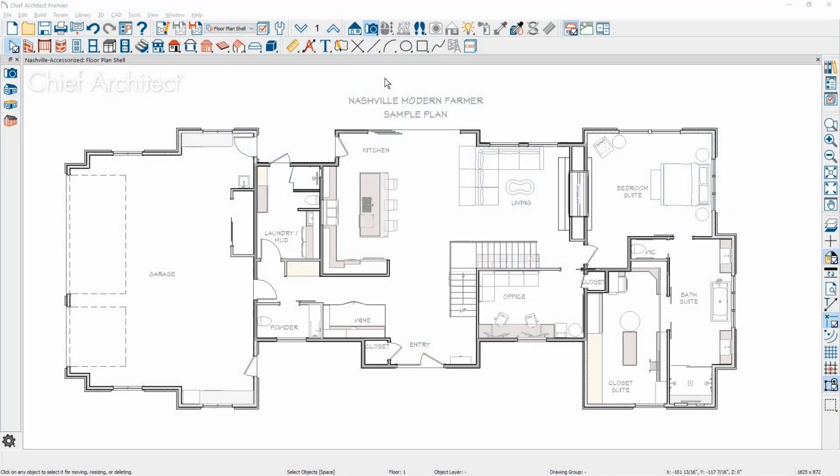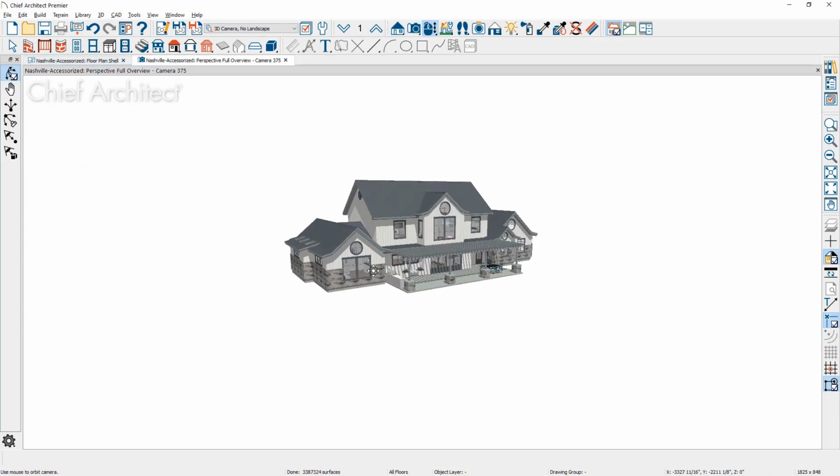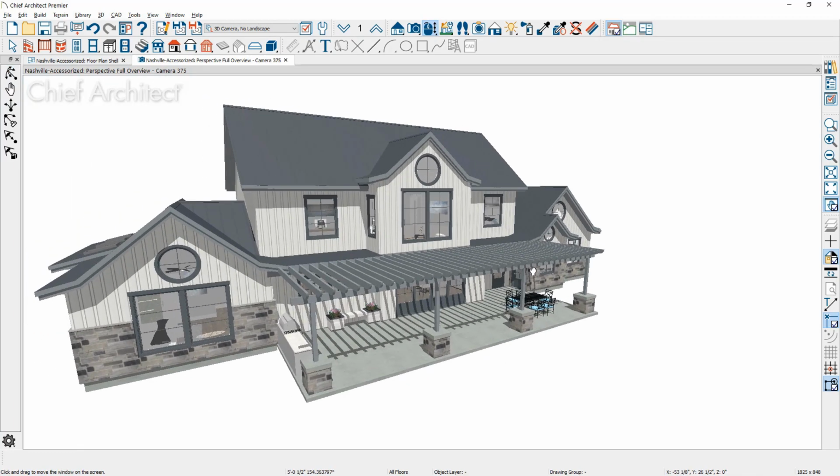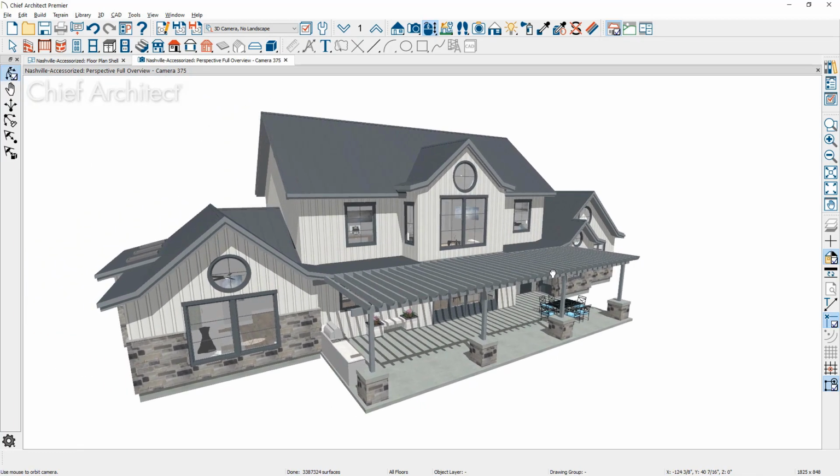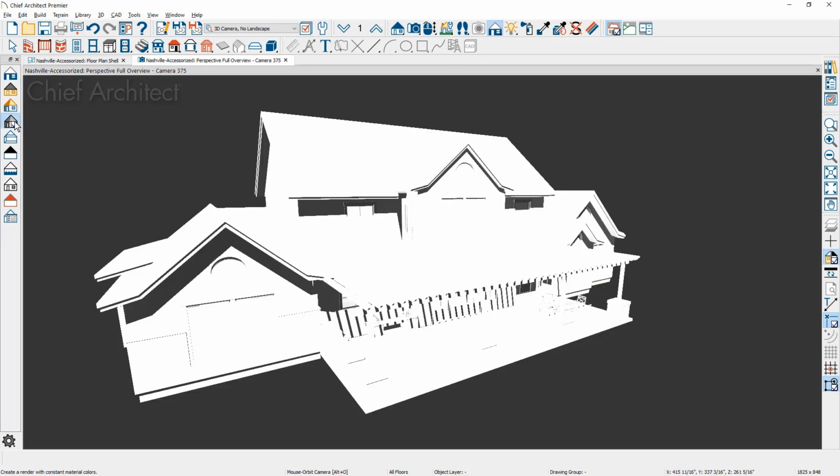Let me repeat similar steps for an exterior clay rendering. Using the camera tool, I'm going to create a perspective full overview. And then I'm going to rotate around to the back and then zoom in using the wheel on my mouse. To change the rendering technique to clay, I'm going to come over and choose the clay rendering technique. You can see the intensity of the sun is washing out the view.